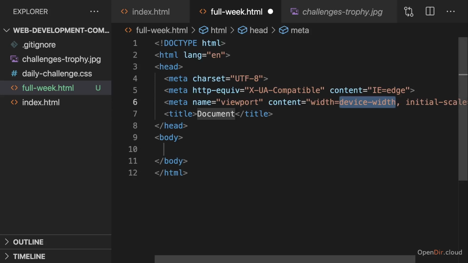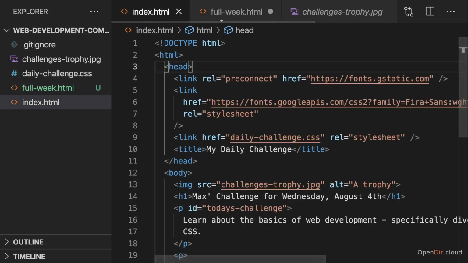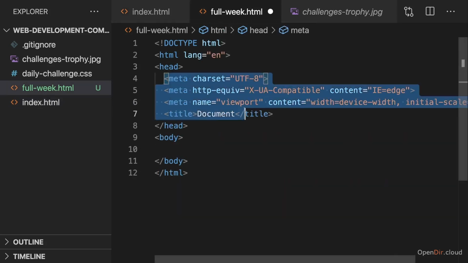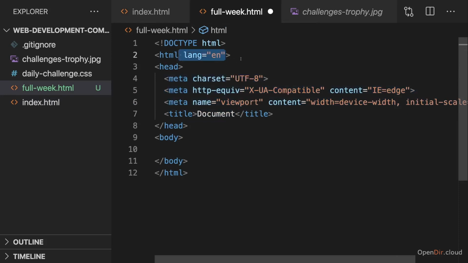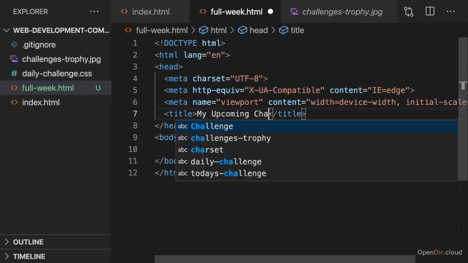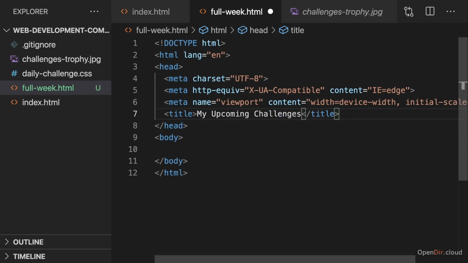It actually has more elements than the skeleton on the first page. We have these meta elements, which we haven't seen before, and we have this lang attribute on HTML. But we can ignore this for the moment and just fill out the title and choose a title of our choice, for example, my upcoming challenges, and then add the body of this page.